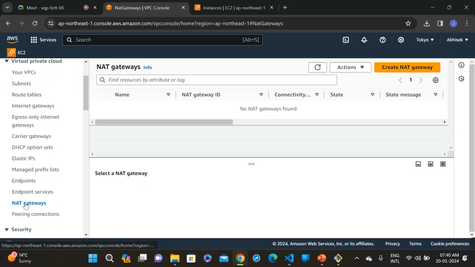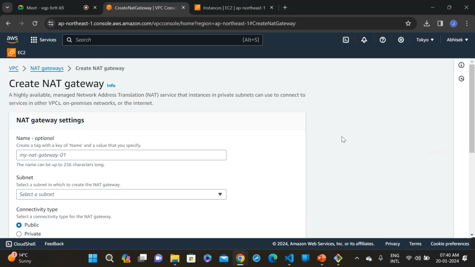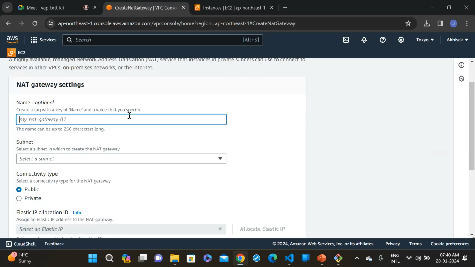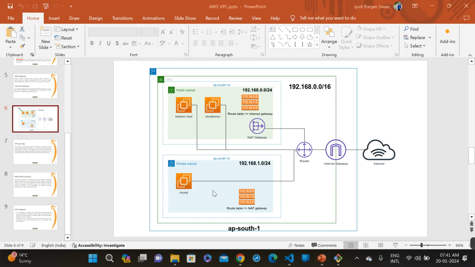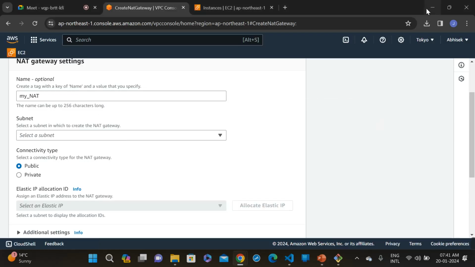Okay, so there is no NAT gateway. Just create a NAT gateway. I am giving my NAT a name. Okay, and subnet. Which subnet do we have to select? You can see we have to select the public subnet. In the public subnet section, I have actually mentioned this in the NAT gateway. So let's select the subnet.